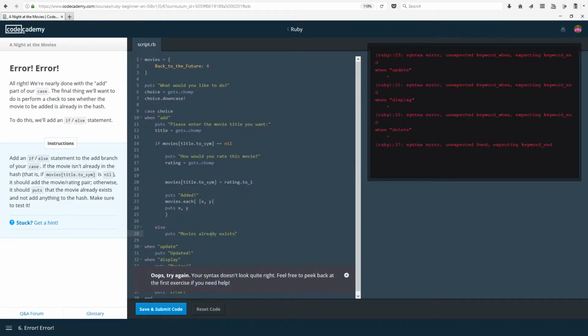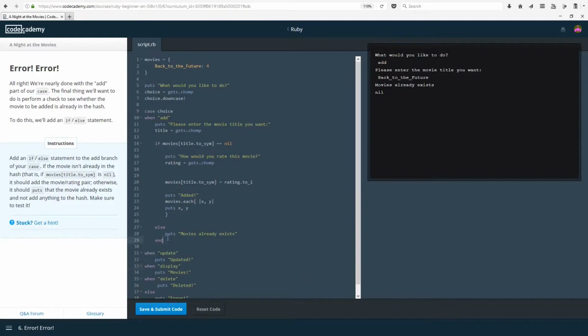Hope I haven't. Okay, I have made syntax errors. If what was it? Was there a symbol after this? All I was missing was just the end there.